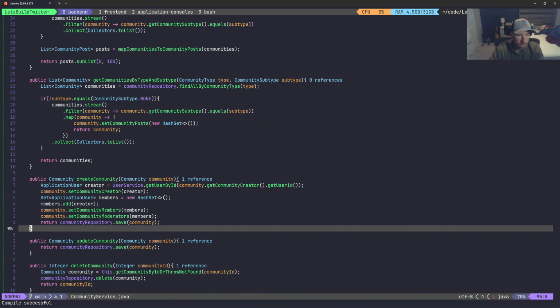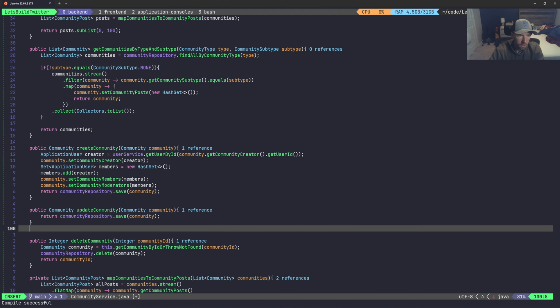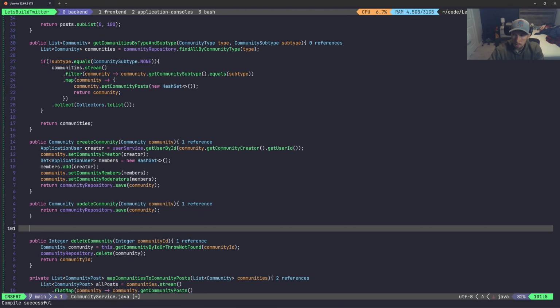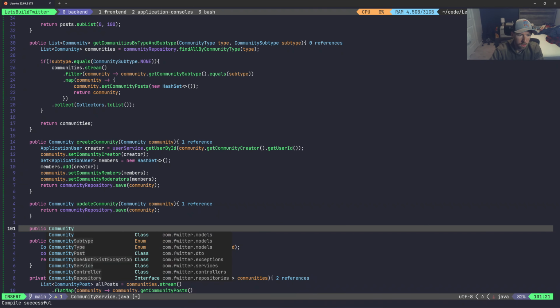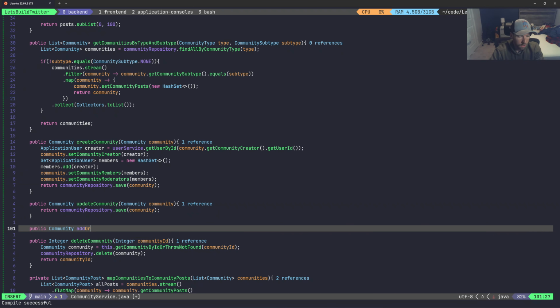All right, so now we can go ahead and come down to where we're updating, and then we can go and add or remove a community member. So we're going to say public community, and then this one's going to be add or remove, add or remove community member, like so.